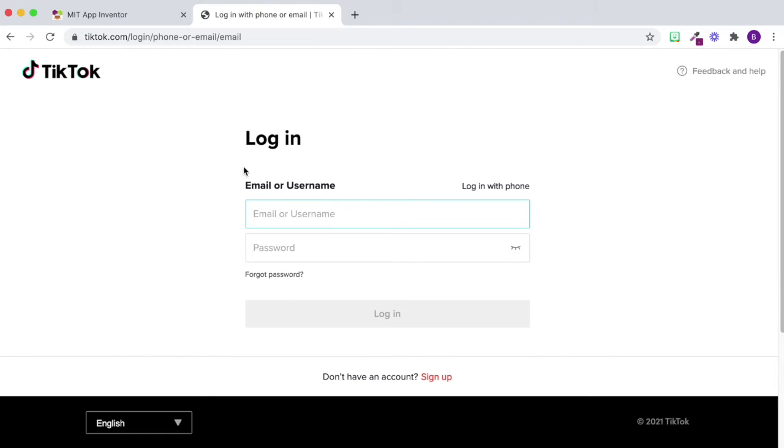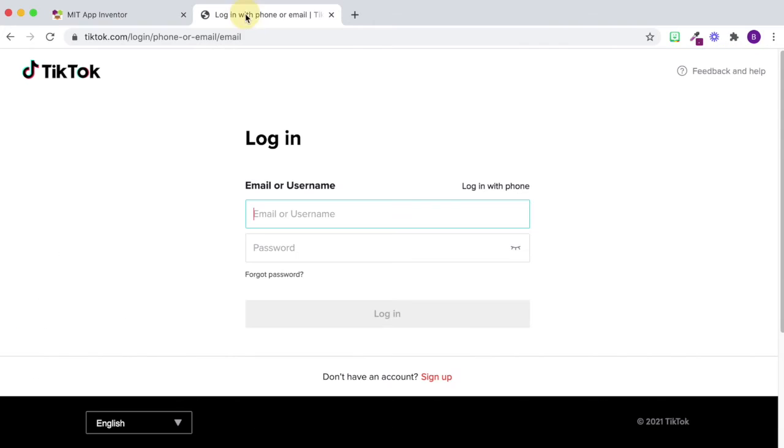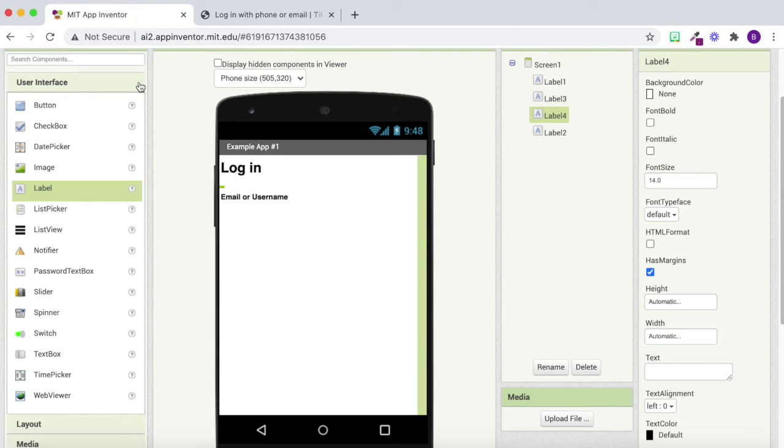And if we look here, this screen even has a space between login and email or username. So to do that, I'm going to add a couple of empty labels. So I'm just going to remove the text. Okay, so if we go back to TikTok, we can see underneath email or username, we have 2 boxes. The top box is where the user inputs their email or username, and the bottom box is where the user inputs their password. So on App Inventor, text boxes are a component that allows the user to input information.